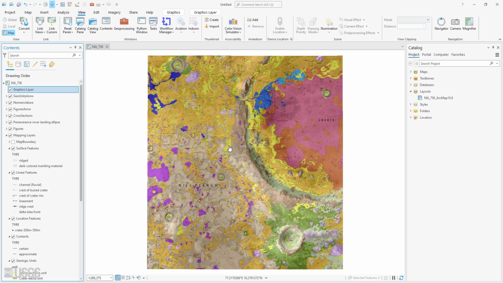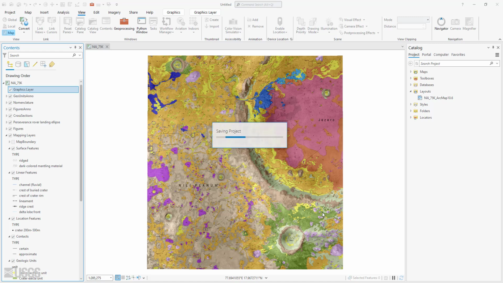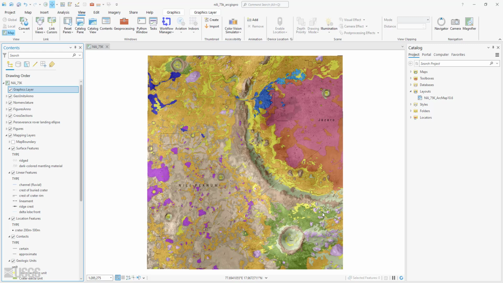To save a map project, we're going to go to the Save icon in the upper left corner. We'll navigate to where we want to save our project. We'll name our project, and click Save. Now that it's saved, we can go to our File Explorer and see what that ArcGIS Pro project structure looks like.